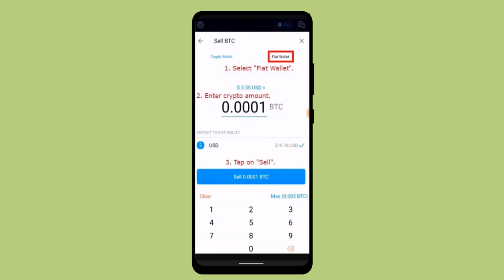Now you'll have to set up a fiat wallet first of all, since you're selling a crypto. And then you need to go ahead and enter the exact amount of crypto that you're selling. If you're sure about it, then tap on the sell button to confirm your order.